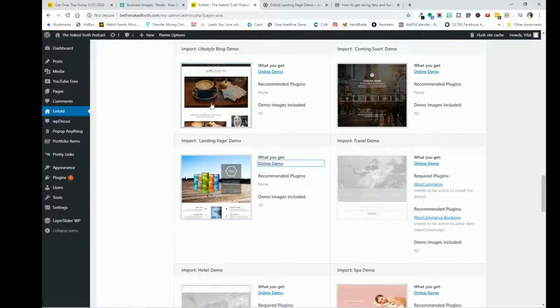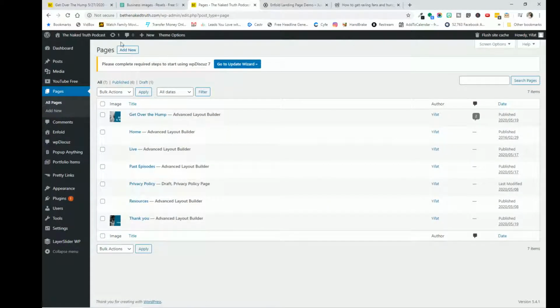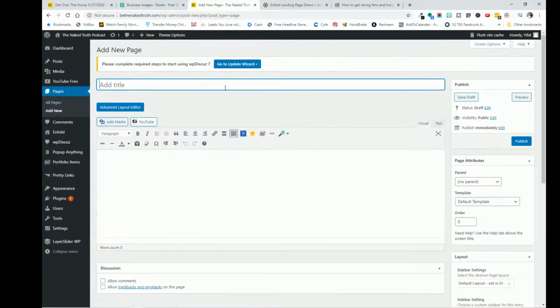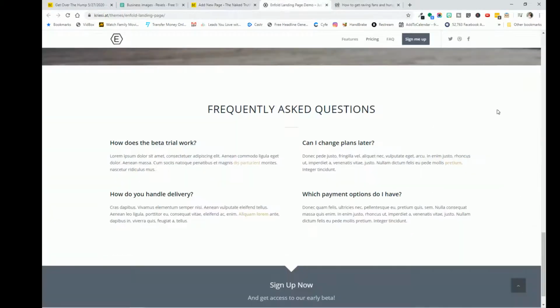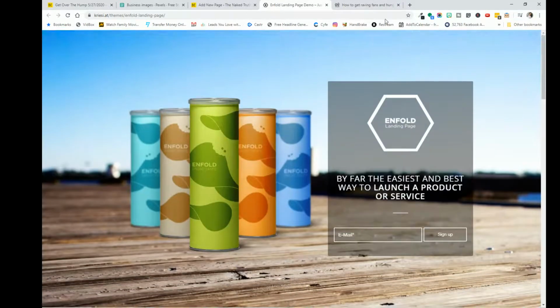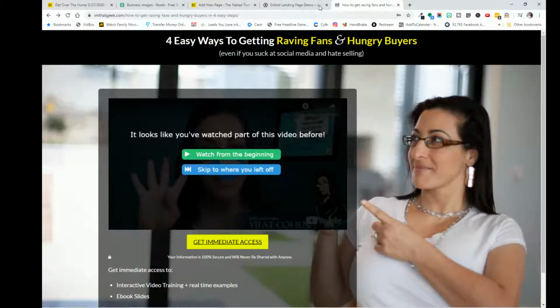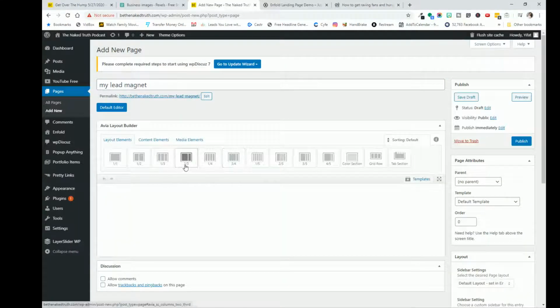Just update. If you didn't do it this way, you're gonna go to pages, add a new page, give it a title, my lead magnet, advanced layout. I'm gonna go pretty quickly on this because it's very simple, and you have the replay if you need it to go slower. What you'll do is grab the sections of the website. So if you wanted to build this, or this, it'll be exactly the same way. You'll come here, you'll grab a section, that's gonna be your image.